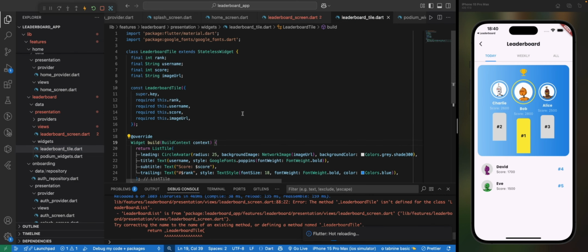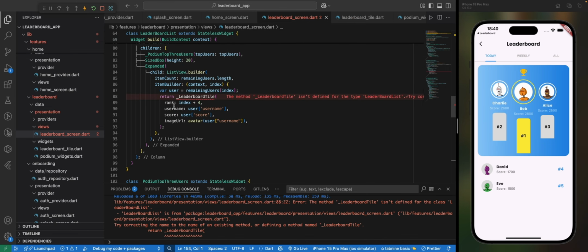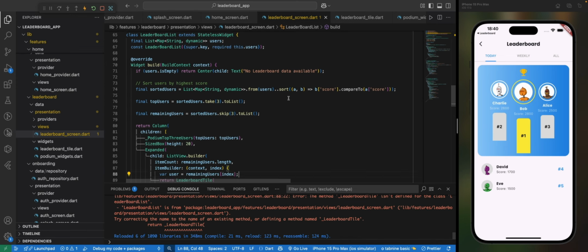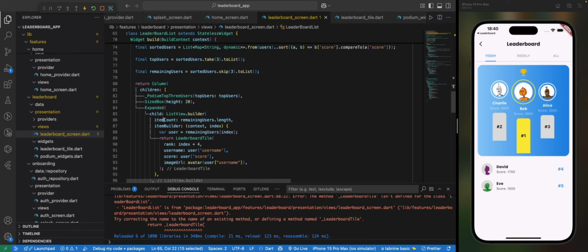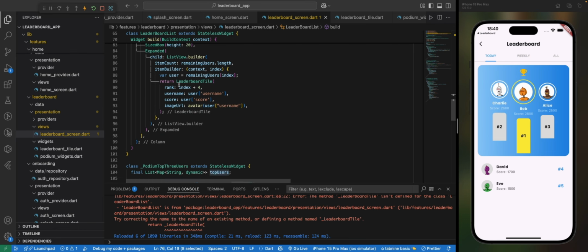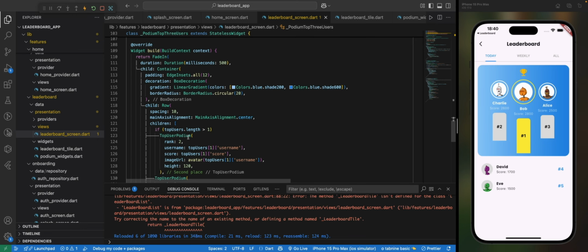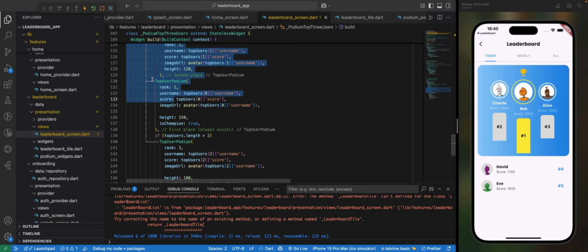Like so. All right, so I've just separated everything. Now you can see the UI is not looking so large, like it's no more long. So here we have the leaderboard list showing the remaining users, and we have the podium, showing the top 3 users based on their ranking. So this one is always going to show.